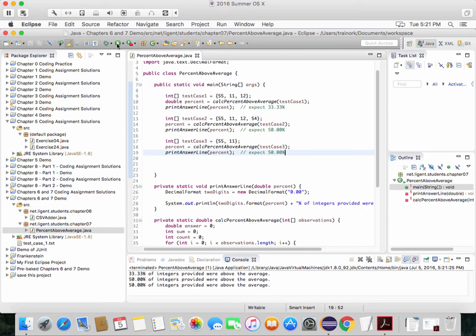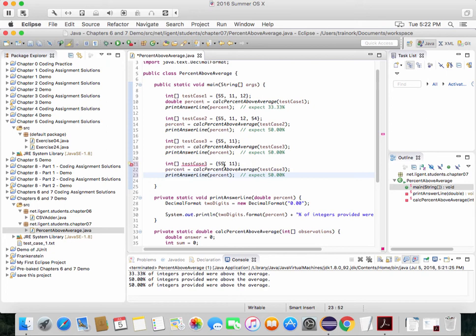Now, do we expect it to work if there's only one? Well, I think it's going to give us a weird answer, but it's okay. If there's only one, the average is just that value. Is anything above average? No, we should expect 0%. So if we wrote the code in a sufficiently robust way, let's send it just 55.